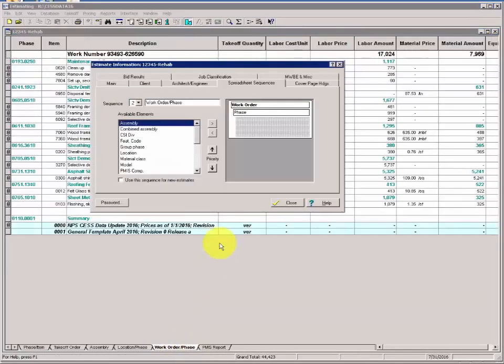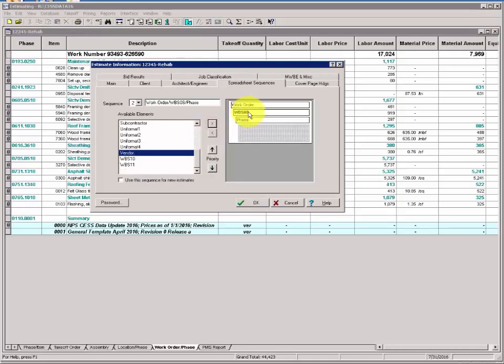Spreadsheet sequence box appears. We're already here organized by work order and phase. We're going to add the element WBS 08. Your elements are sequenced here in ascending order, so vertically scroll down, find WBS 08, and use the Add button here to move it over to the spreadsheet sequence, so you're viewing it by work order, by WBS 08, and then by phase. If you need to adjust the order of the elements, use the priority buttons here to move any selected element up or down.